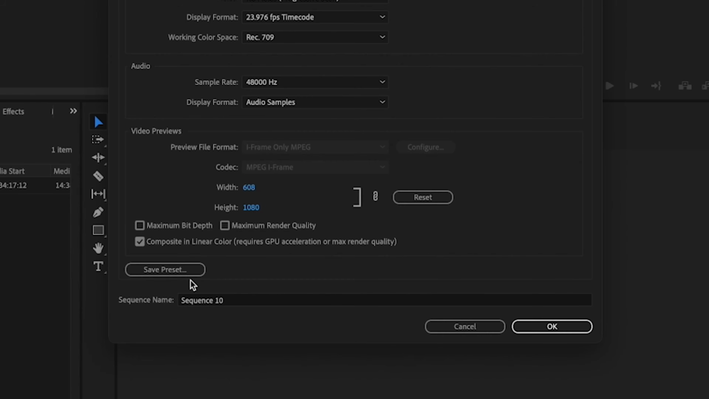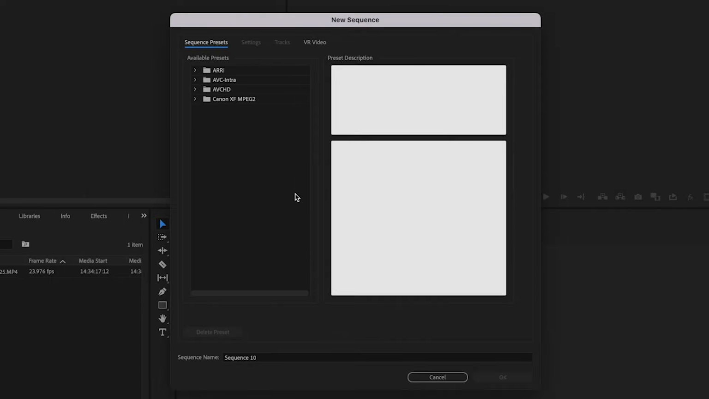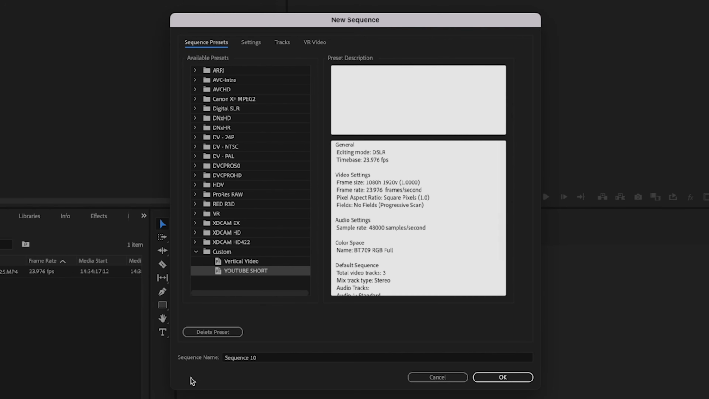And then you can go down here and select Save Preset and just name this whatever you want. I'm going to call this YouTube Short. And then it's going to repopulate this window here, and this will prevent you from having to go through these steps every single time. Just click on your new preset and then press OK.